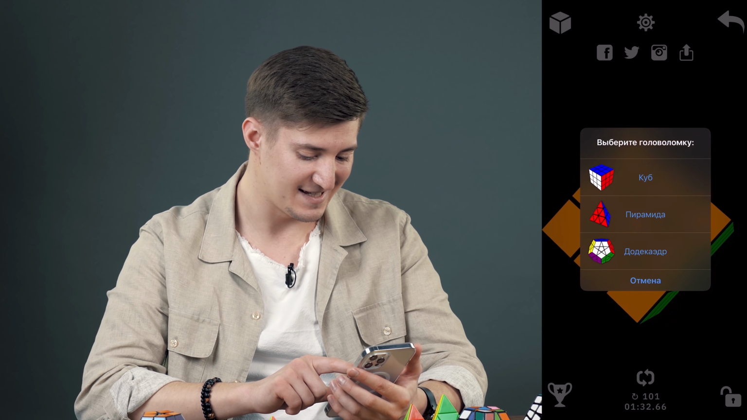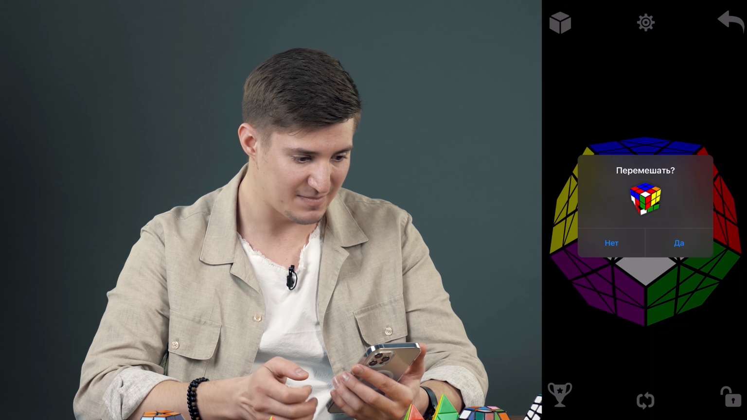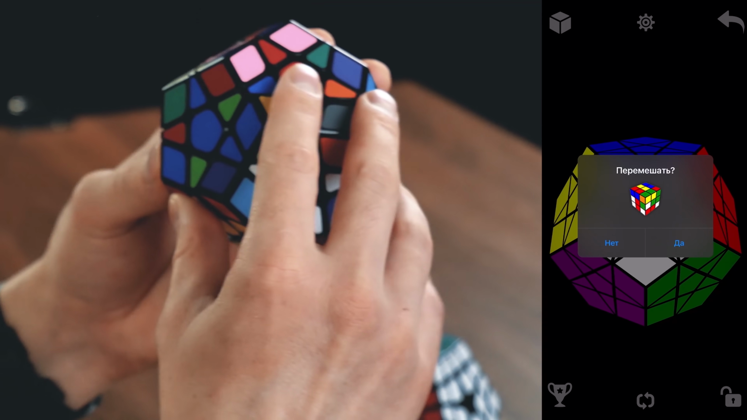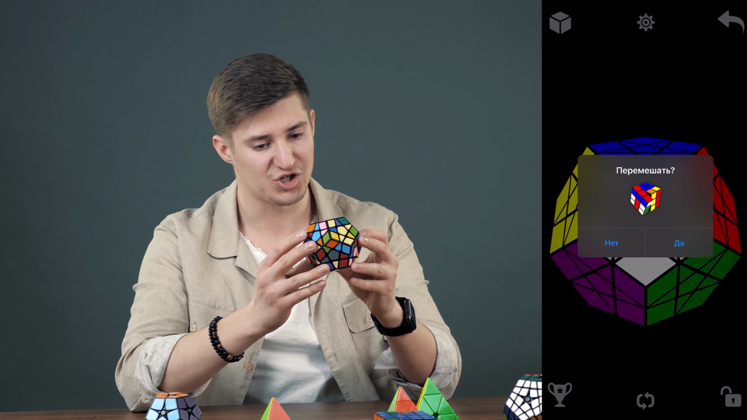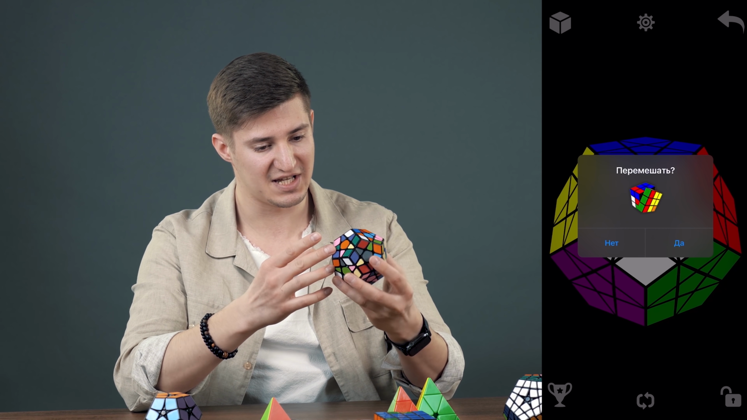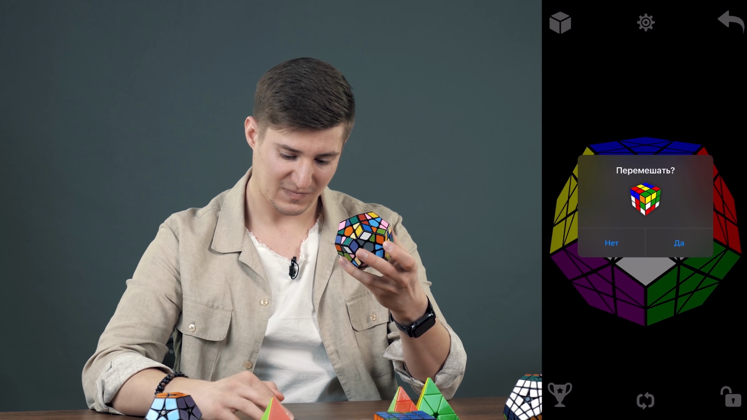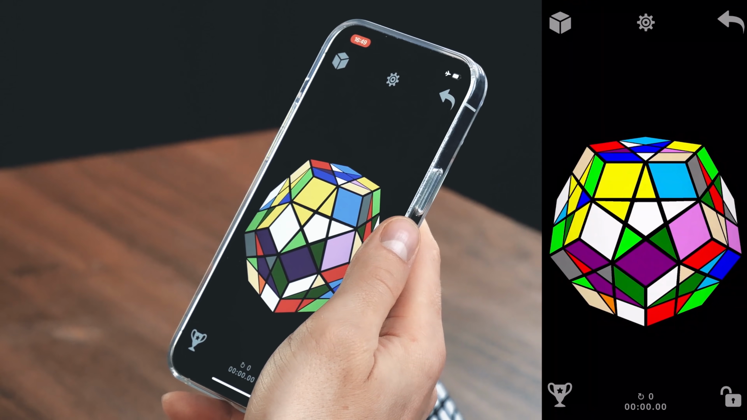Okay, purely for the sake of experiment, let's try to solve the so-called Megaminx. This is such a thing which in general is much more difficult to solve than an ordinary Rubik's Cube. You can see how much bigger this thing is, how many more colors there are than anything else. Therefore, let's do an experiment. We scramble its virtual version.